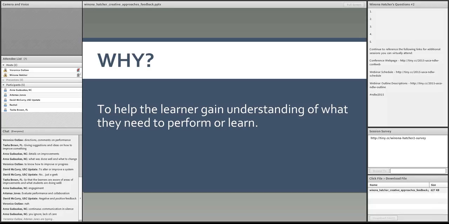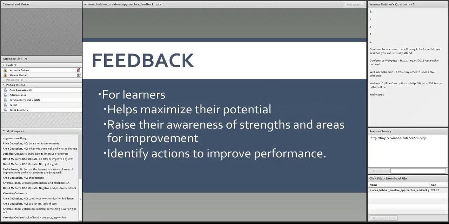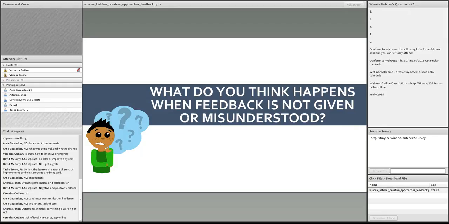Well, actually, when you do fail to give feedback, it does send a nonverbal communication to the person. And so if someone says it's determining whether something is working or not. Lack of faculty presence, especially online. Oh, I love it. And when you do that, it gives mixed messages, okay, to the person. So when we think about feedback, we want our learners to think about how they can maximize their potential, how we can raise their awareness of strengths and areas of improvement, and all of these things you guys said, and also to identify actions to improve their performance.